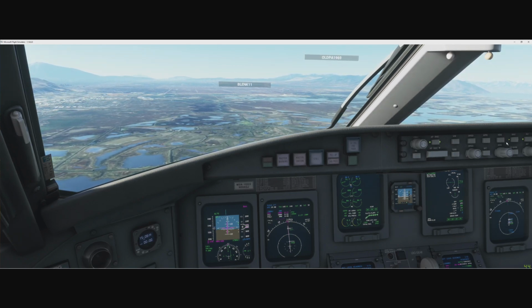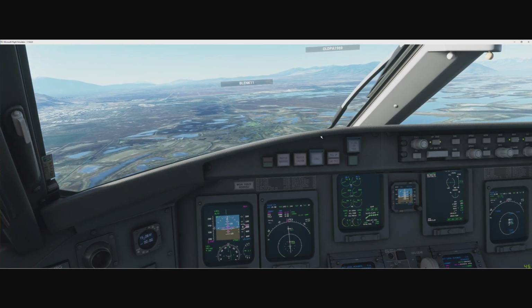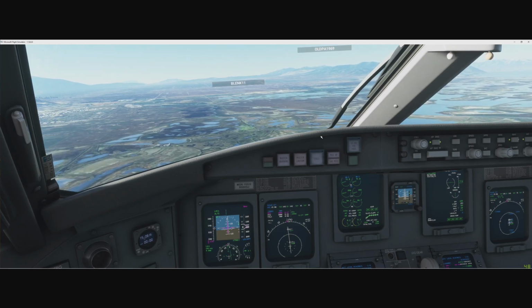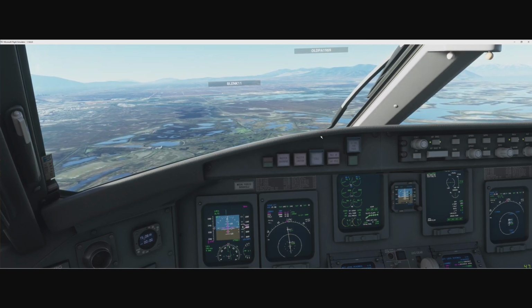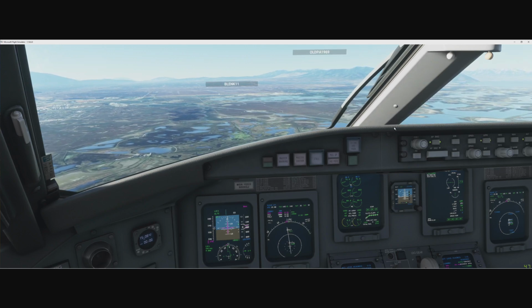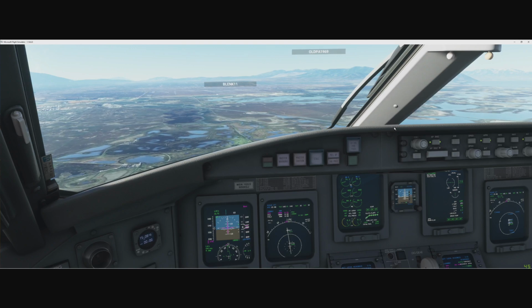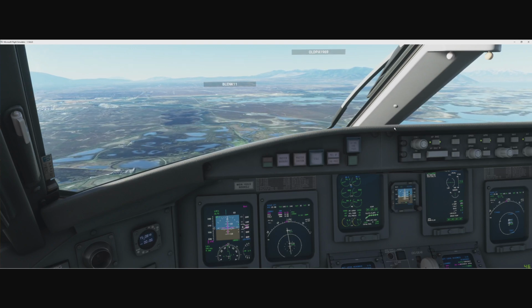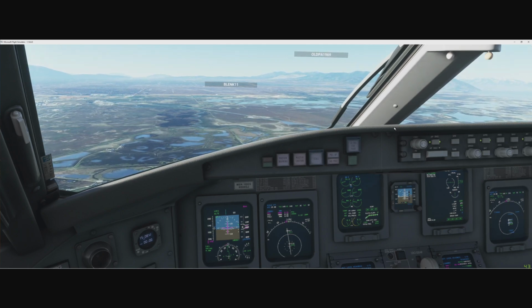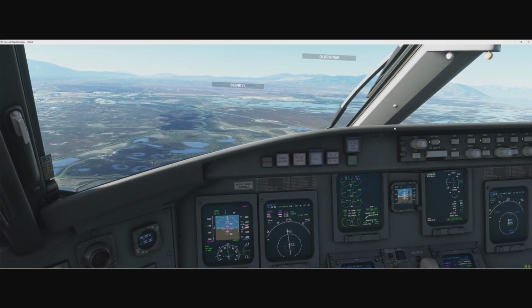Now I can go back to nav. Actually, there we go. See? Now we've managed to bring back the plane where we want it to be. Right? And it should bring it up and readjust it. See? Not doing anything. It's bringing the plane back.